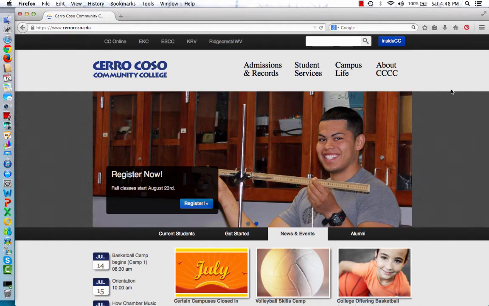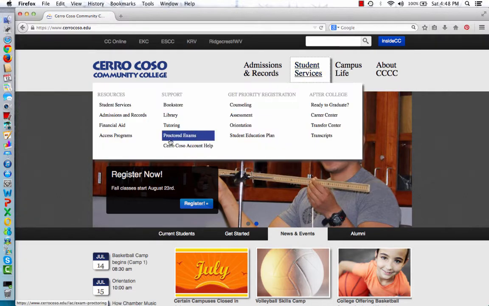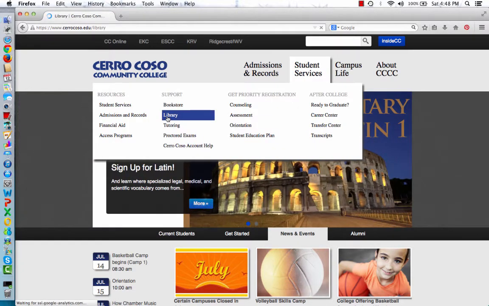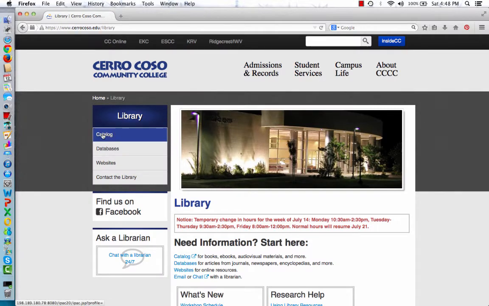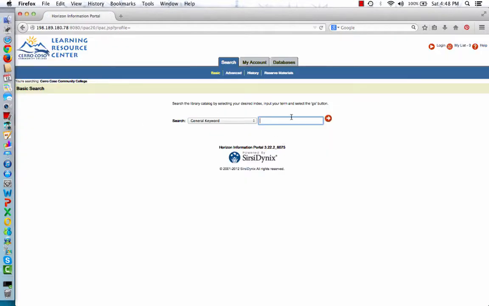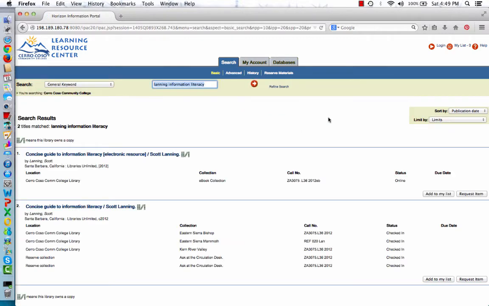I'm going to show you how to locate and access an ebook through the Cerro Coso Library Catalog. From the Cerro Coso homepage, click on Student Services, then Library. From the Library page, we will click on Catalog, and we'll search for our book. I'm going to use the Lanning text, the optional textbook for the course, as an example.